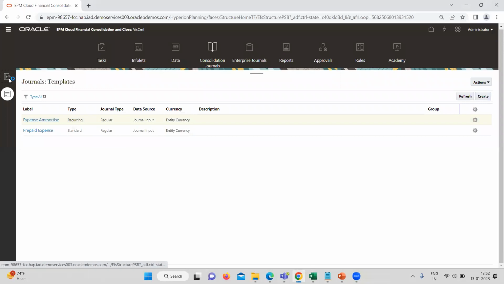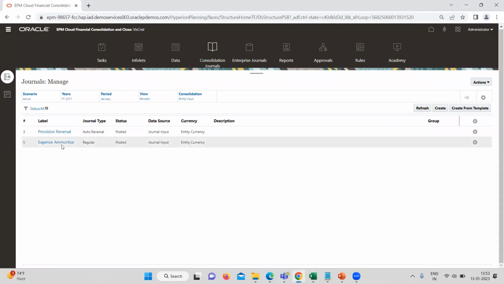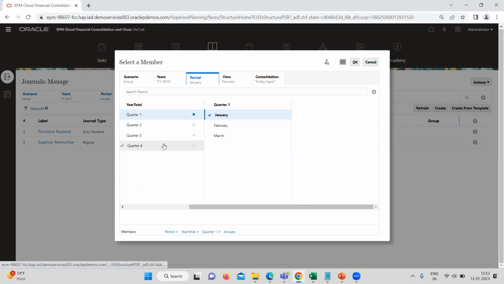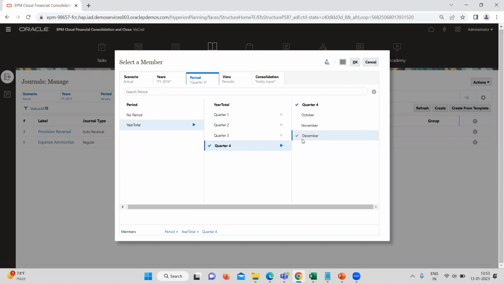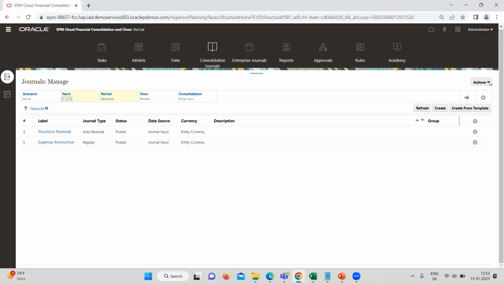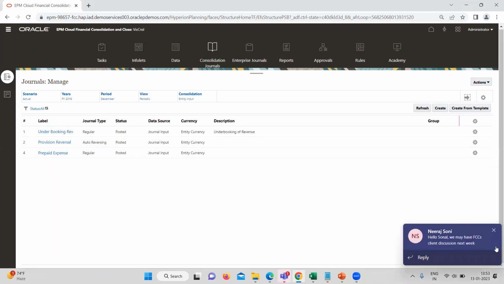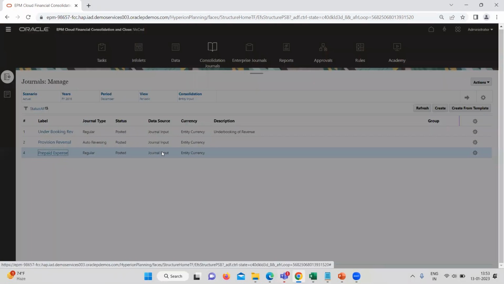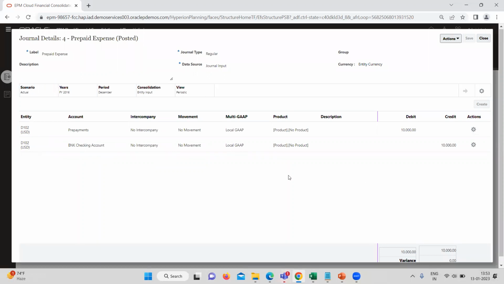Now I'm going to use these templates for posting the journal. First of all, I need to go to financial year 16 once again, in the December period, so that I can see the entry of that 10,000 as prepaid expenses, which is done like a regular expense. So I'm going to do this and post it. Here you can see that prepaid expenses is done. This is how the prepaid expenses is done.